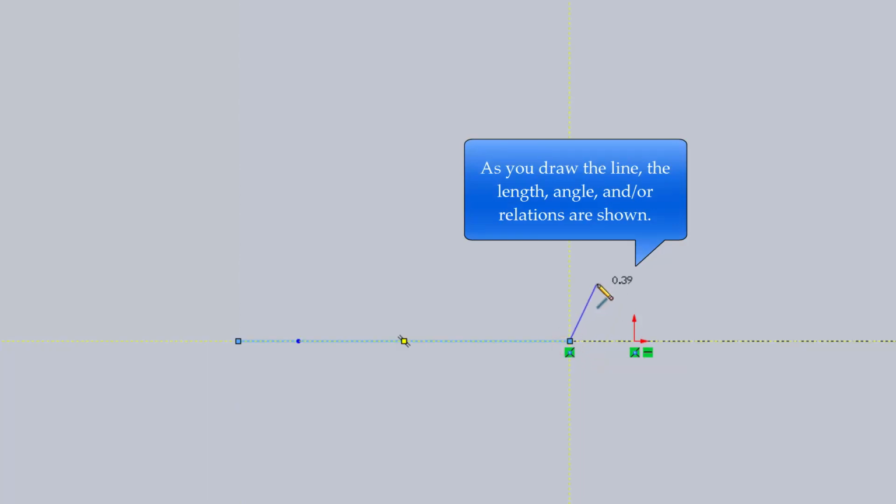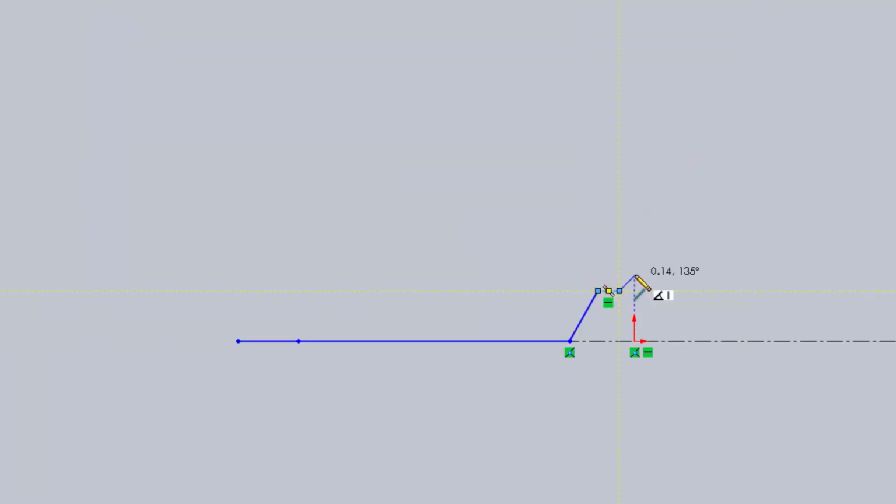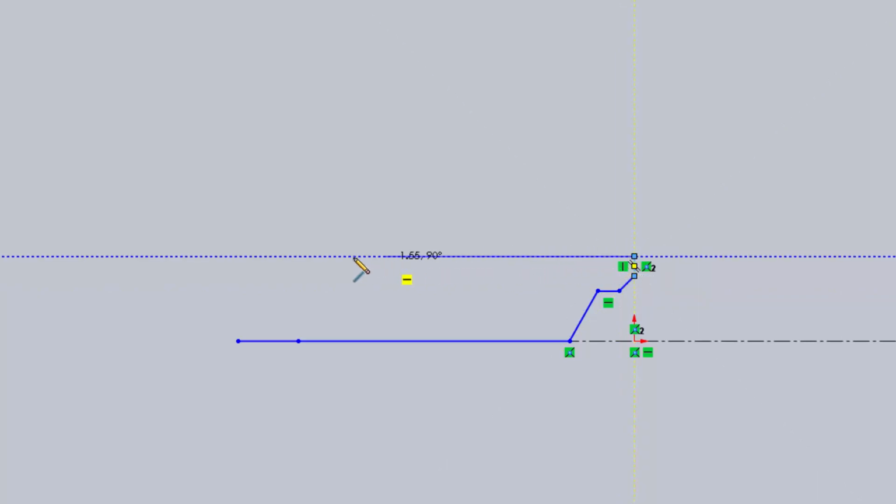Just bring this up here, over like this, up like that. Notice how it shows 135 degrees. Now again, it's nice to have it close, but you don't have to have it exact. Up here, over here, and all the way back here. Now this little point down here is bothering me a little bit. I'm going to hit escape.